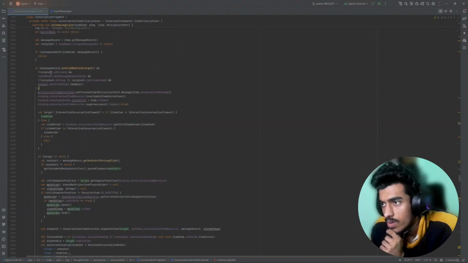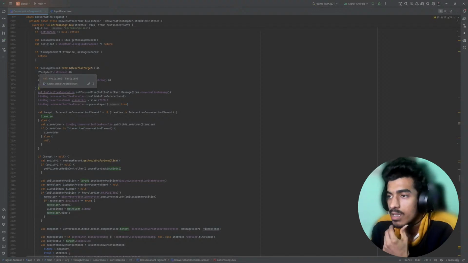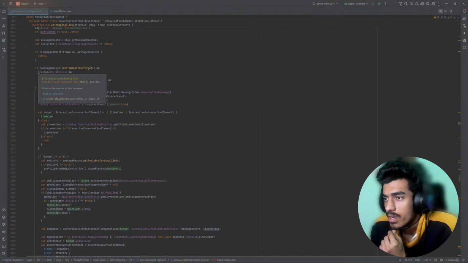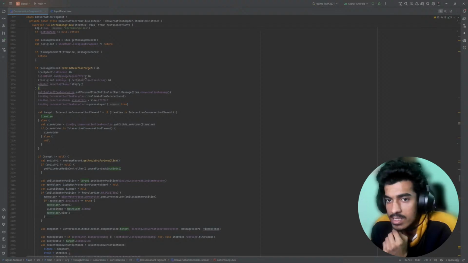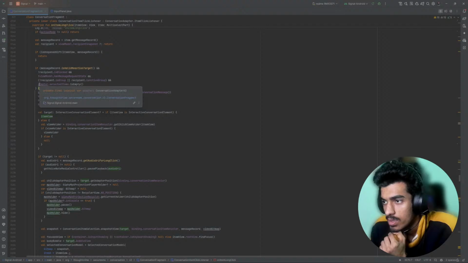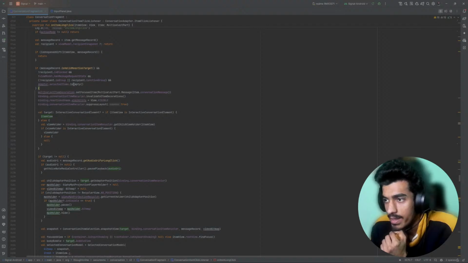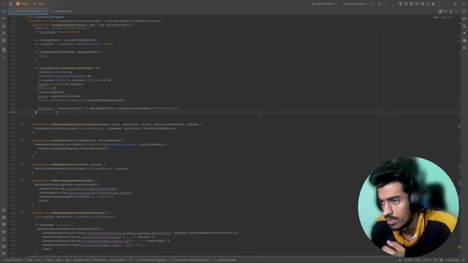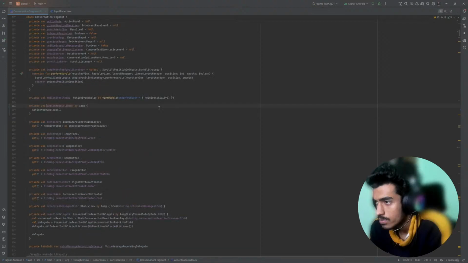Where is the else block? If message is a valid reaction and not blocked and has request state, not group, and selection mode is empty. If selection mode is empty, go to the callback here. Okay, that sounds fine.